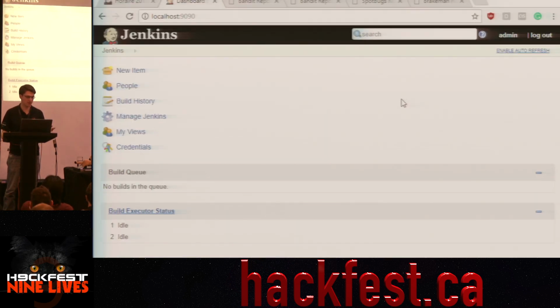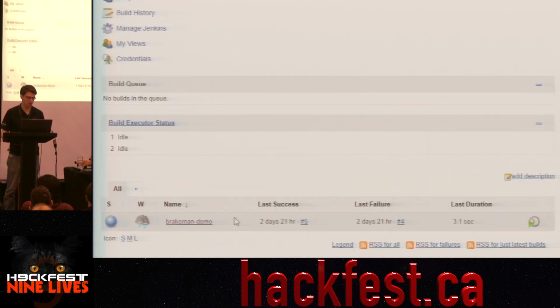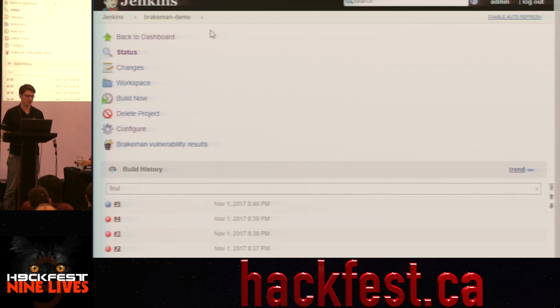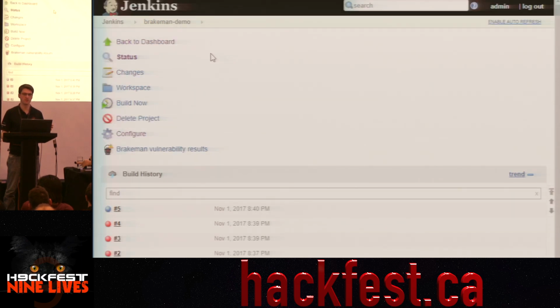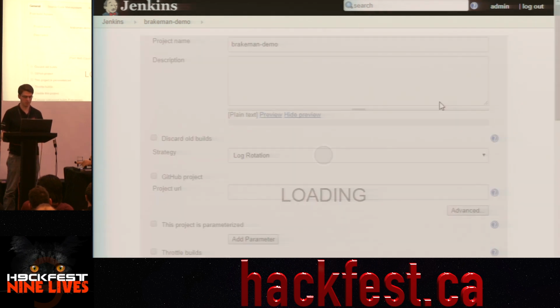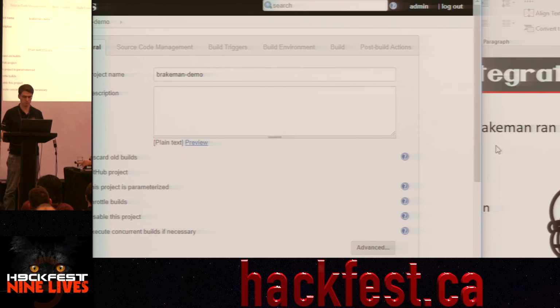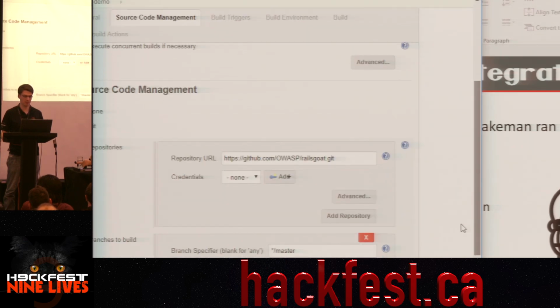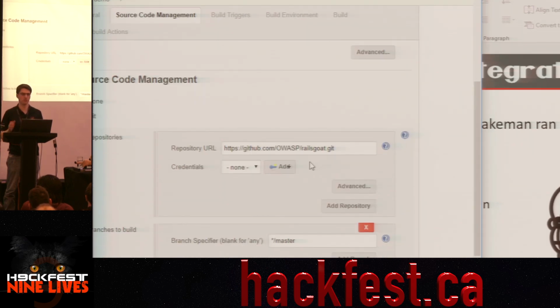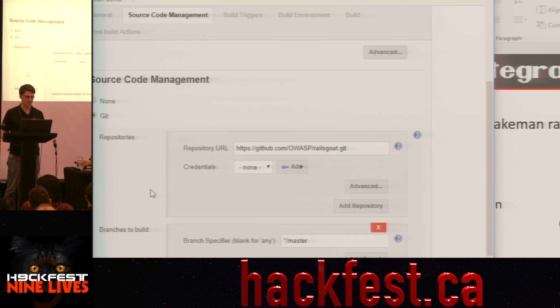Here I have a Jenkins installation that has one pre-configured build. It's actually scanning the same code that I showed previously, the Railgoat project. Here I have done three simple configurations. The first step I want to configure is the source. It will fetch the code from this repository I have configured. Here it's a public repo from GitHub.